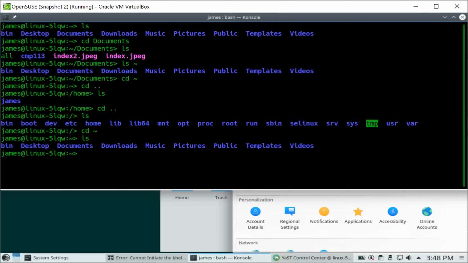I do like the fact that it's color-coded, so directories are certain colors and files are certain colors. But again, it really depends on the Linux distribution you're in. But this is mostly standard, what you're seeing here.